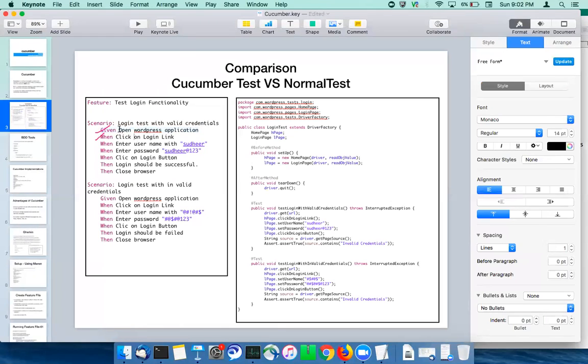I'll tell you one thing. Can you see this O is capital here? Open WordPress application is a step. Now it is a small open. The open is a small letter, right? So this is also considered a different step. Many people don't understand that. It is case sensitive. You think that this step and this step are both the same, but actually those are two different steps. Cucumber treats them as two different steps, and you're supposed to create two separate step definitions for them.